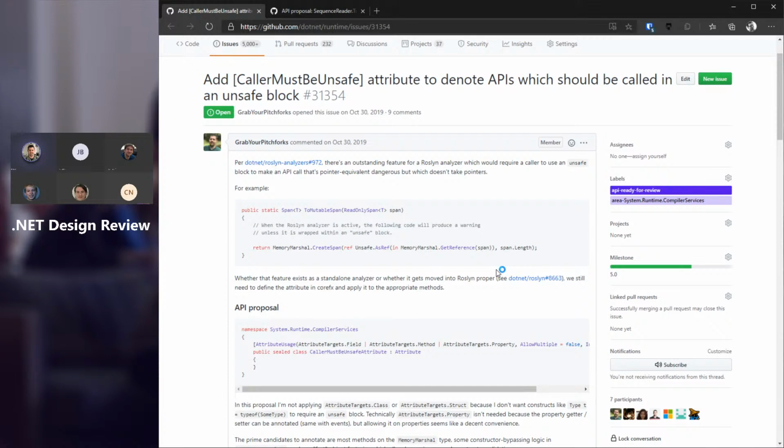And that's this proposal to introduce this attribute. This was a little contentious just from the point of view that, well, what does unsafe mean? Is private reflection unsafe? Stuff like that. And the answer is yes, but I think for this we would want to limit it to APIs which are doing pointer-like things.